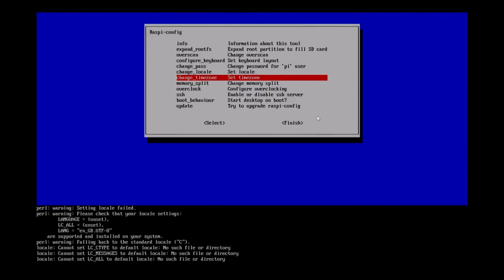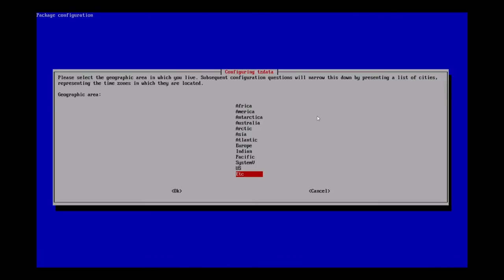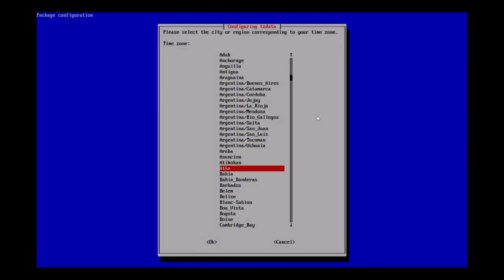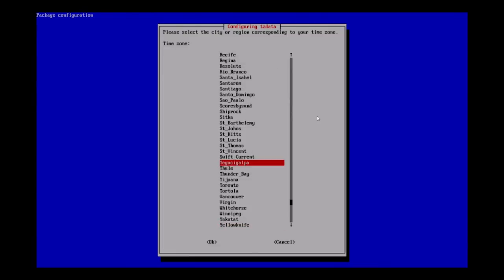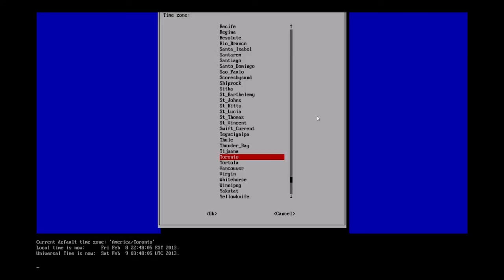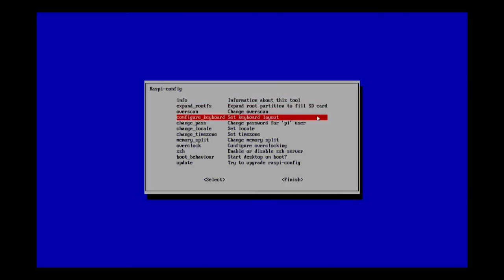Let's change the time zone. And we would be in the Americas, and the closest place I am is Toronto. Good old Southern Ontario. Alright, now to the important stuff.